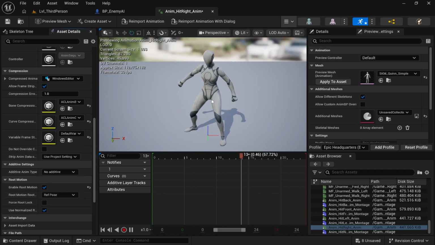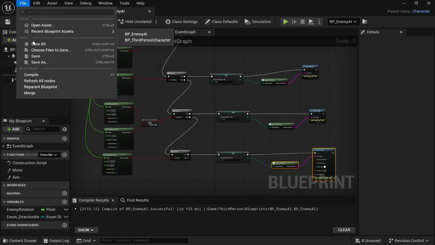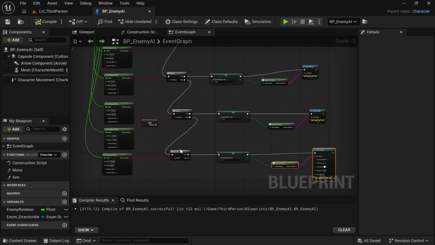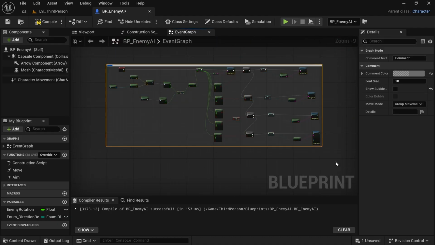Depends on your animation how it looks, but mostly you require enable root motion, unless you customize it with your own animations, which does require this. Copy and oh yeah, it's file and save all. After that we just make some comments over here. We just set it as direction no angle. I just set the comments over here. You can set any kinds of comments that you want.